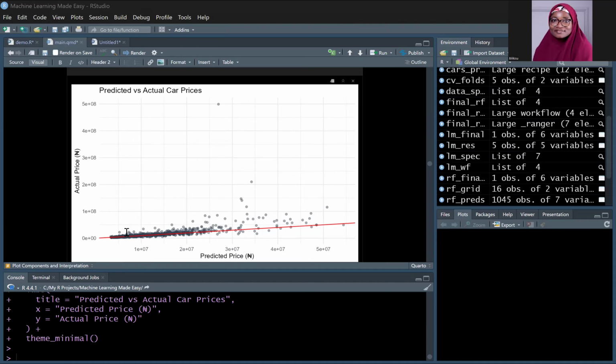If it were 100% perfect, all the dots that you're seeing on the chart are going to fall on the line. They are all supposed to be on this straight line, which means that the predicted price is always equal to the actual price. But in this case, it's not a perfect model.